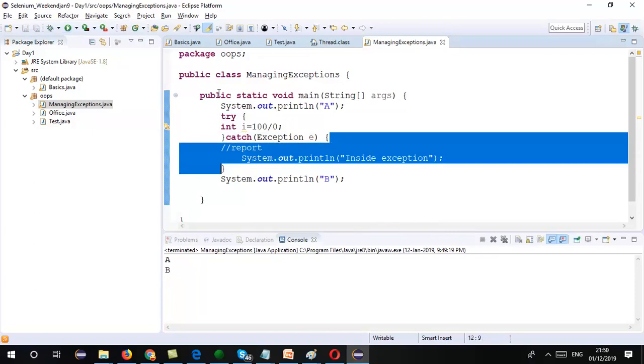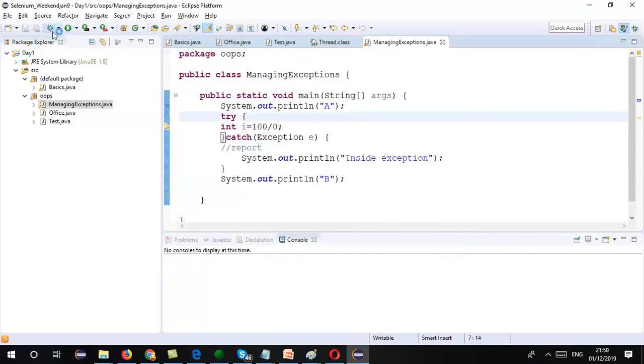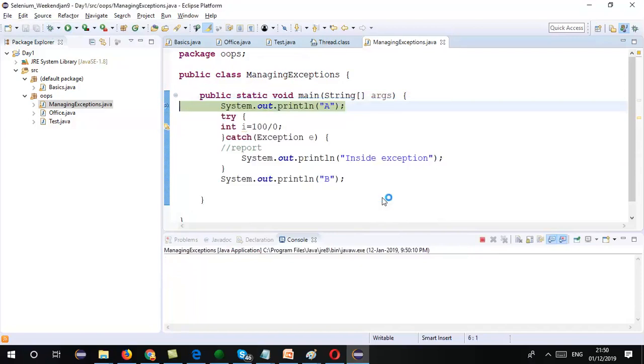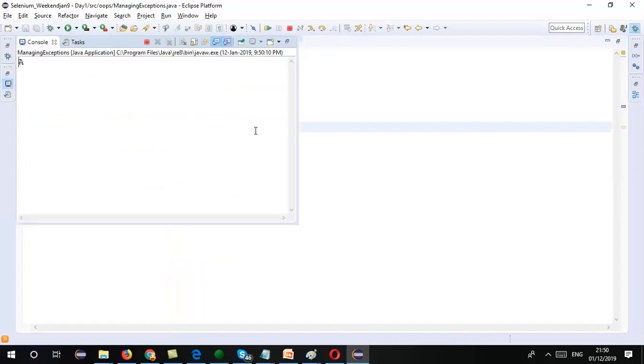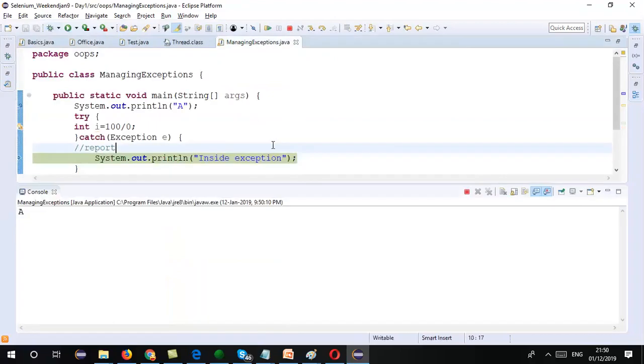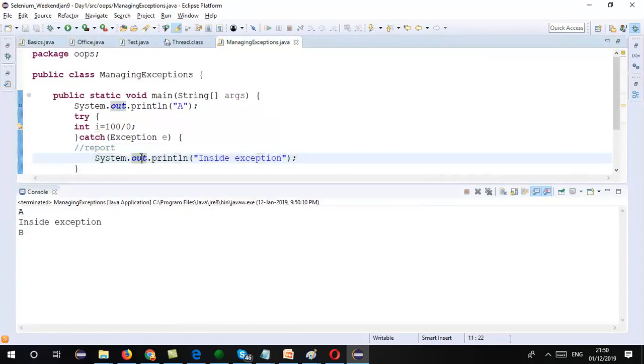Now, you can debug it as well. I'll put a breakpoint on this line and run it in debug mode, and I'll click on yes. Now I will hit F6 on the keyboard. See, it's printing A and the console is coming up. You can move it over here. When you hit F6, the control comes up inside the catch block. And when you hit F8, it will run normally.